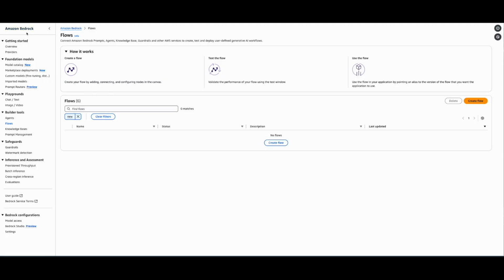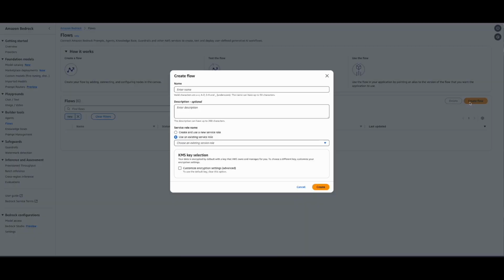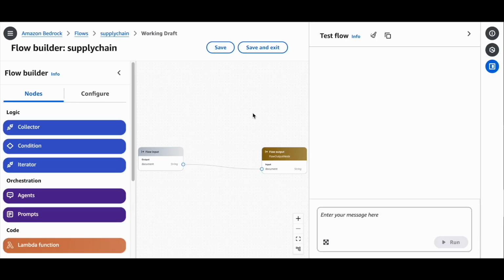I'm in the Amazon Bedrock console. In the flow section, I'll click on create flow and provide the name of the flow. You can optionally describe the flow itself. I'll be creating a new role by clicking on create and use new role. This is the visual editor for Amazon Bedrock flows. It consists of nodes, which are steps in the workflow, and connections, which connect those nodes.